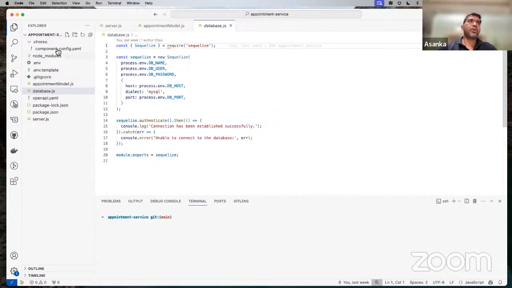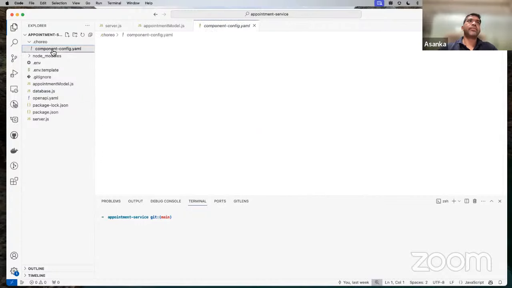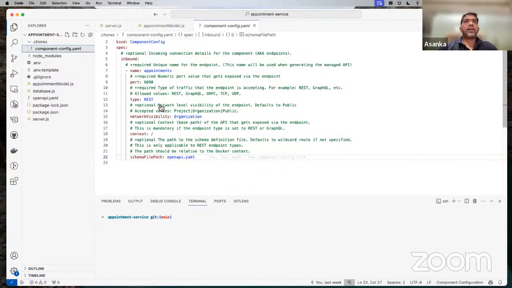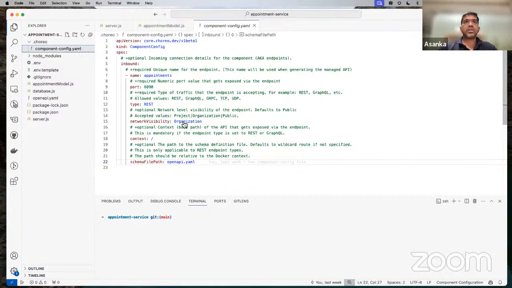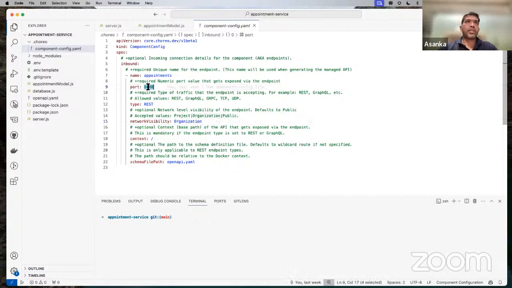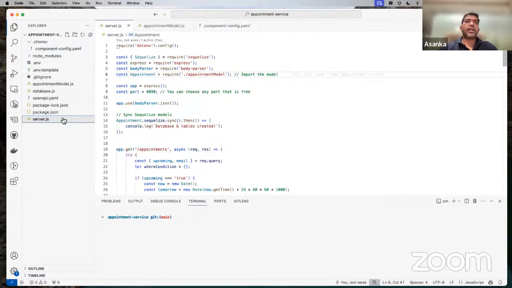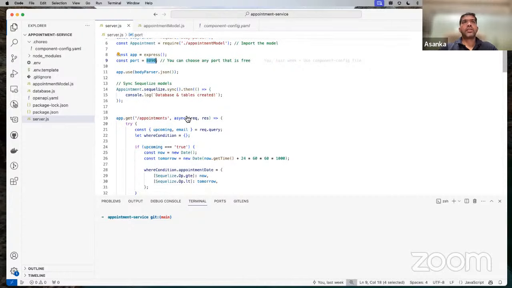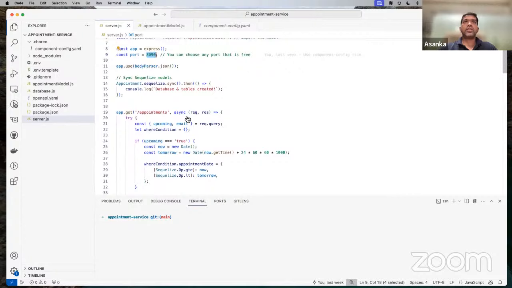So I'll show you another important thing. If you look carefully in the directory structure, we have a file called component config under the .choreo folder. So let's go to that one. There I mentioned the network visibility. In this one, we have specified the network visibility as organization. There are 3 values you can put. I have picked organization because I want this to be an internal API. And then we have added the port here, which we are using to run this service. That is, at a very high level, how this is implemented.